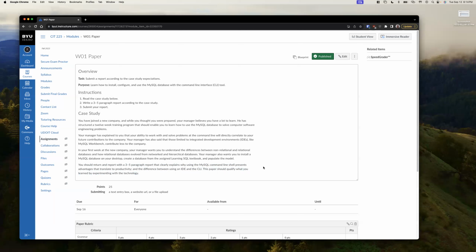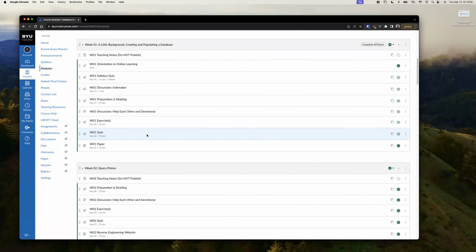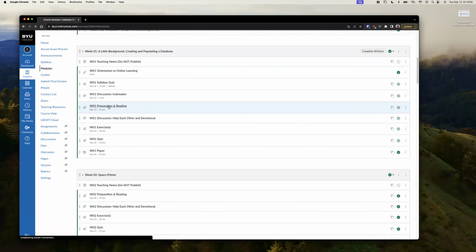So this is a pretty standard format for each given week. I would read through it at the beginning because it's going to highlight the goal for the week. And you can see that it leaves it super open-ended. The reason I would start there is because then I understand what's going on. So I'm going to jump back into week one here, and let's take a look at the preparation and reading.